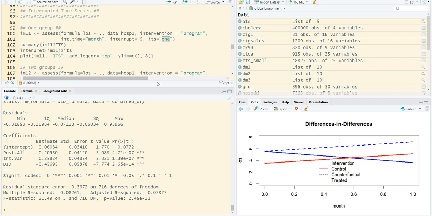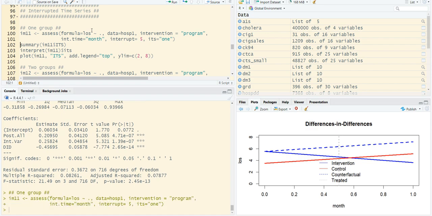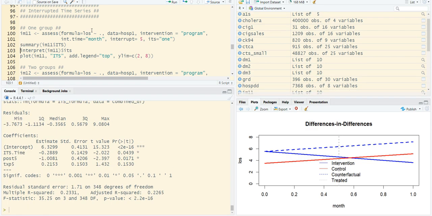So we don't always have a control group, and interrupted time series models are really good for that purpose when we want to look at the impact, but we don't have a control group to help understand that more. So we're going to run that first model. We're going to look at our results.